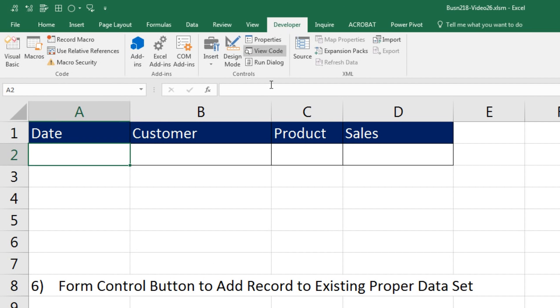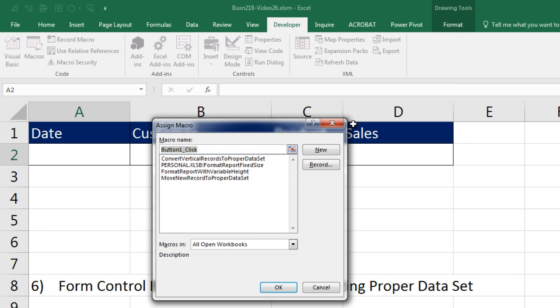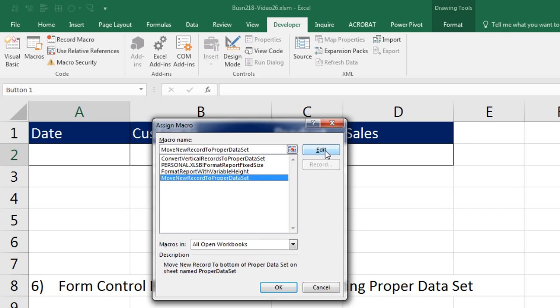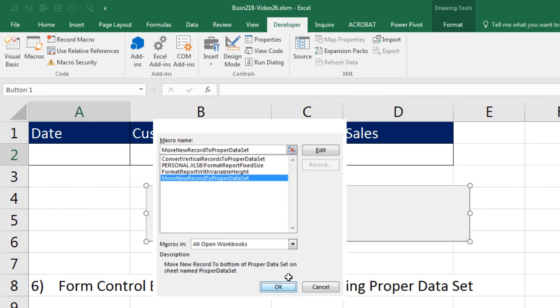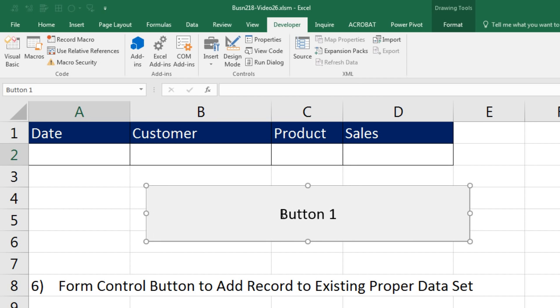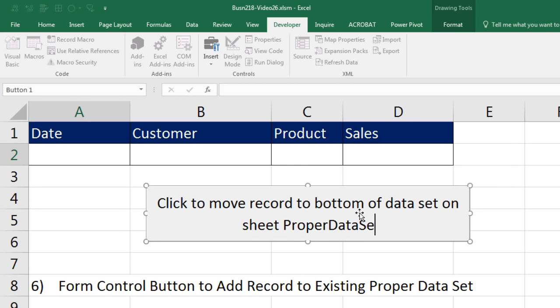Now we can go up to Developer, and in Controls, click the Insert dropdown, and we want Form Control Button. Now I see a little very thin crosshair. I'm going to click and drag, and we'll be able to assign a macro, and I want Move New Record to Proper Data Set. And now click OK. This next step is we want to add some text. So I'm going to highlight Button 1. Click to move record to bottom of data set on sheet proper data set.